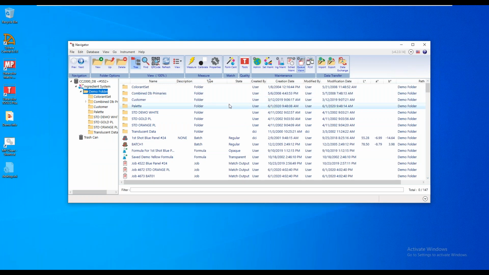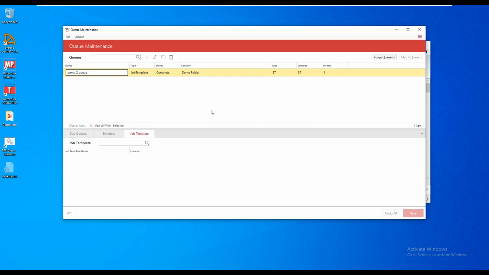And what we'll do now is, now that we understand we have product lines, which are jobs, and then we can group jobs together, which are schedules, we need to be able to take this information and match it up with the targets or the samples that we want to match. And that's where queue maintenance comes into play. So we're going to open up queue maintenance here.